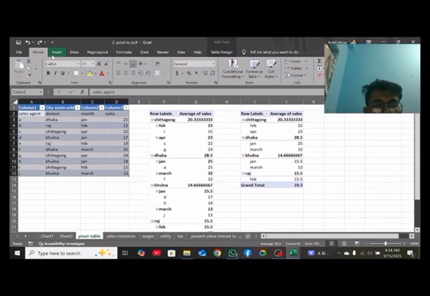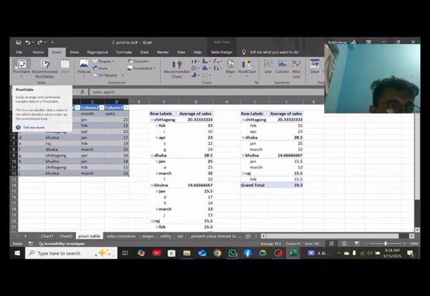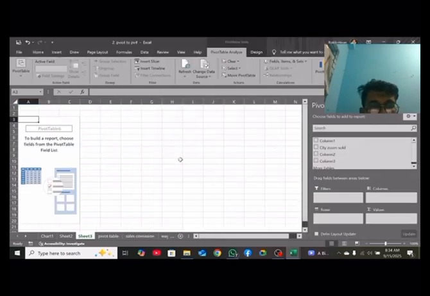Then we click on the Insert tab and select Pivot Table. The pivot table dialog is shown, and we click the OK button. This pivot table is shown in front of you, in front of me. The pivot table name is PivotTable6.